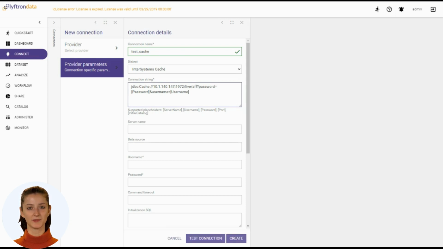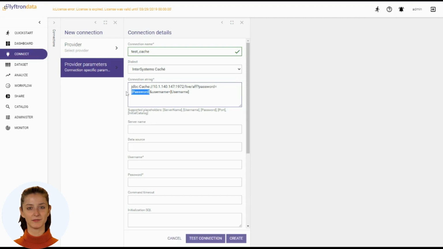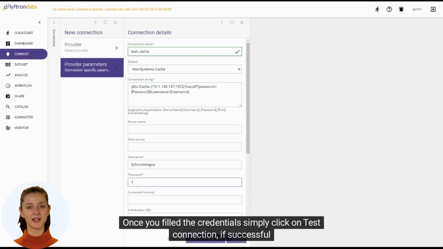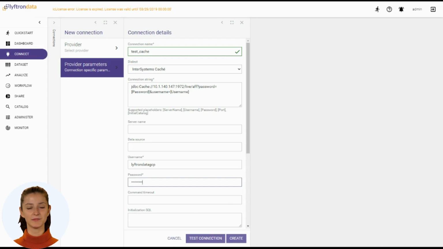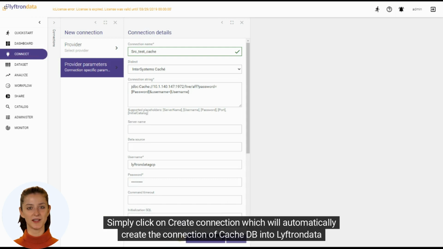Enter your credentials like username as Lyftrondata and the password of that user that has read and write access. Once you've filled in the credentials, simply click on Test Connection. If successful, it will show a message in a green pop-up on your top right screen. Simply click on Create Connection, which will automatically create the connection of Cachedb in Lyftrondata.